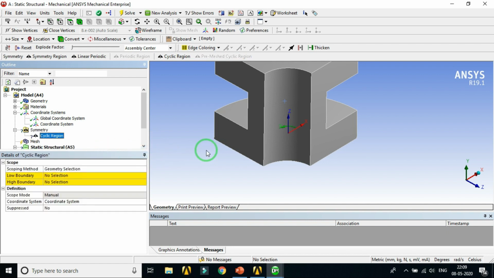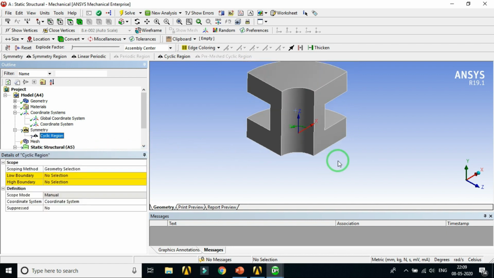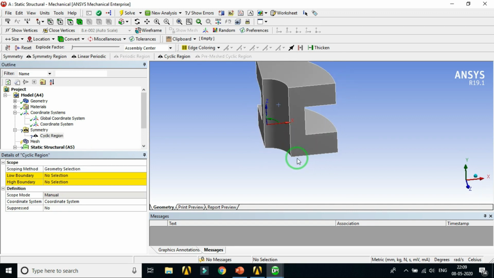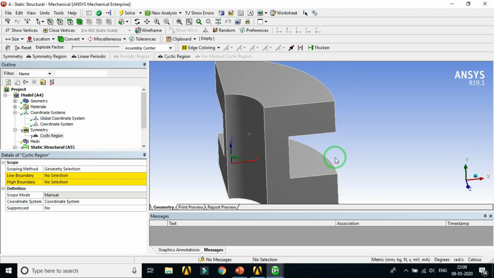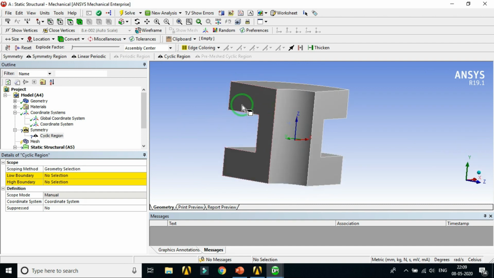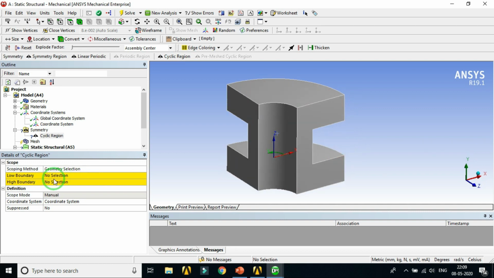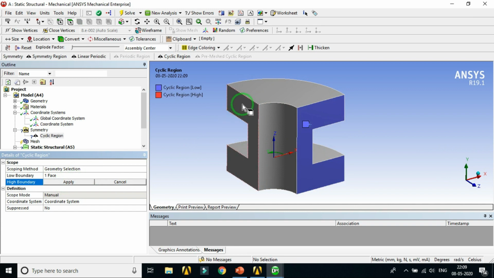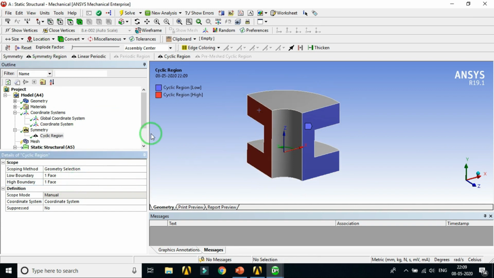Here it is asking for low boundary and high boundary. It is similar to source face and target face. It is going to start from this end and it is going to end on the other end. It will complete the complete cylinder. For this we require boundaries. So for low boundary, click on this surface and apply. For the second boundary, click on another surface and again apply. Then click on no need to generate.